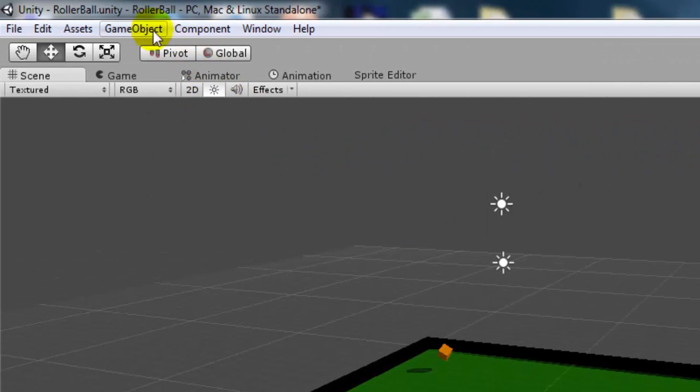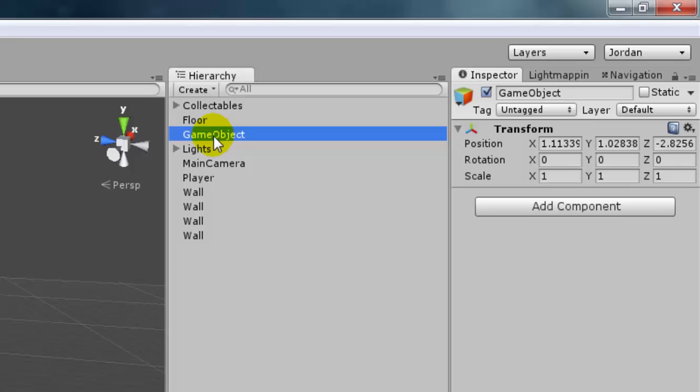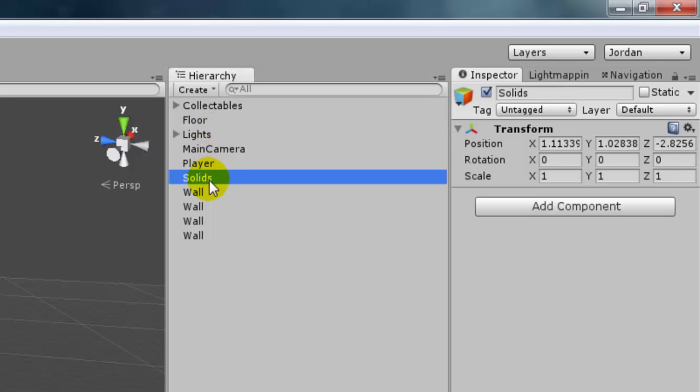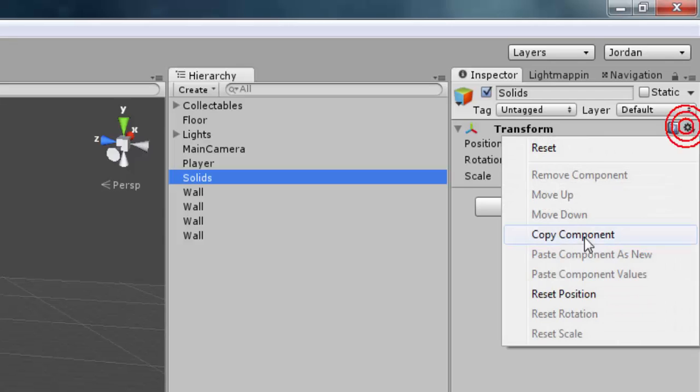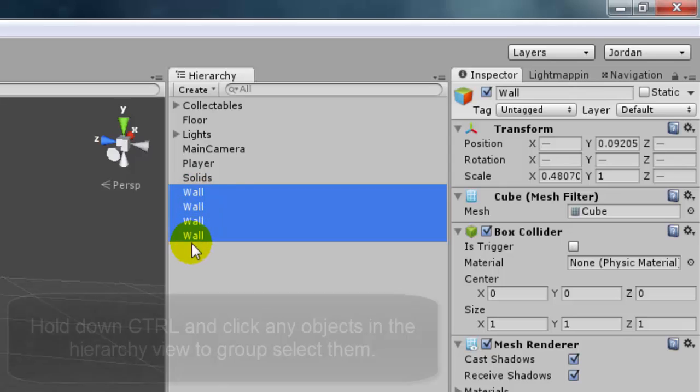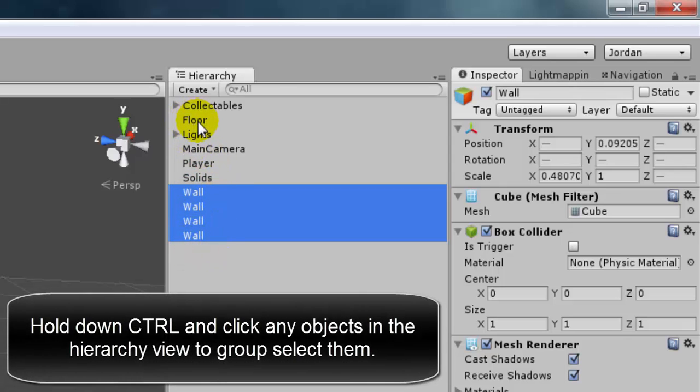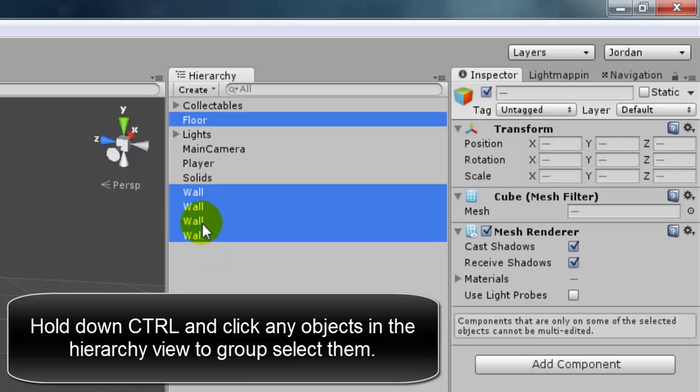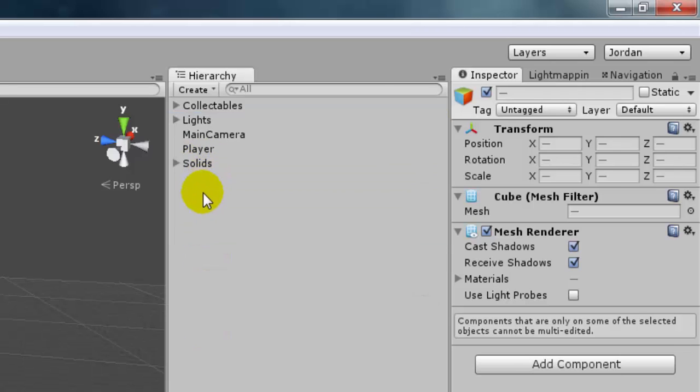Alright, that's done. And now I'm going to create one more empty for our solid objects. You can name it whatever you want. You don't have to name it the same things I am. However, my naming convention is pretty similar for any object. I basically just call it the name and then make it plural. So we've got lights, collectibles, and then just so it's a single word, solids. I'll reset the position. And now I'm going to take all of my solid objects, which is my walls and then my floor. I'm going to hold down Control, click on floor, and notice it selects all of them. And I'll drag into solids.